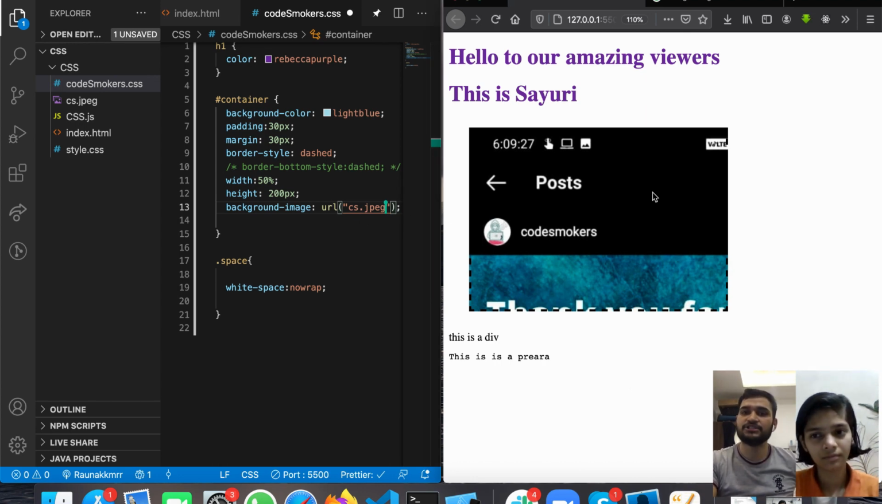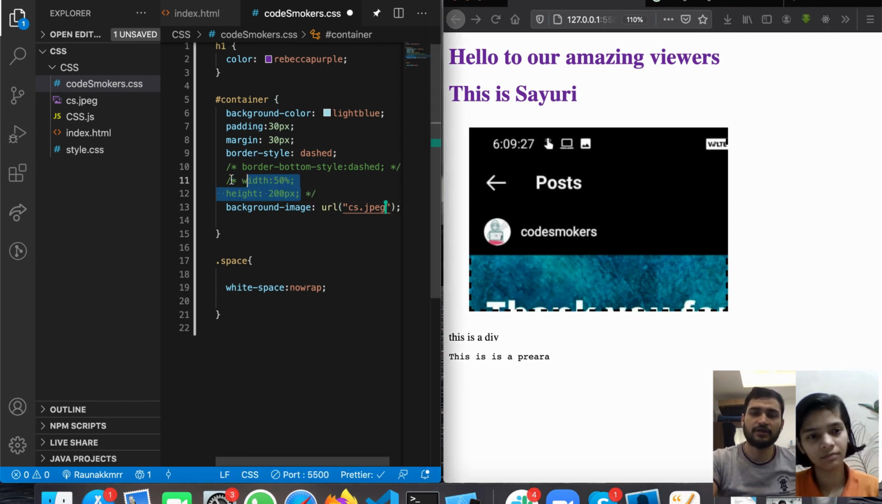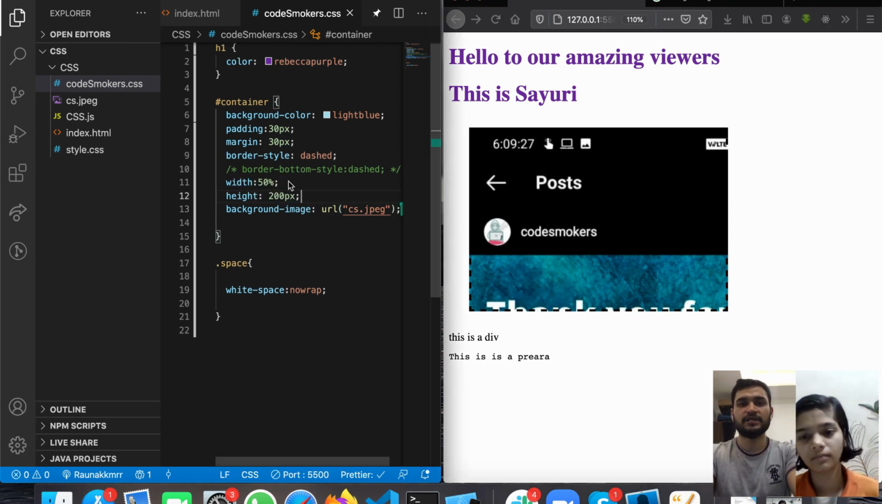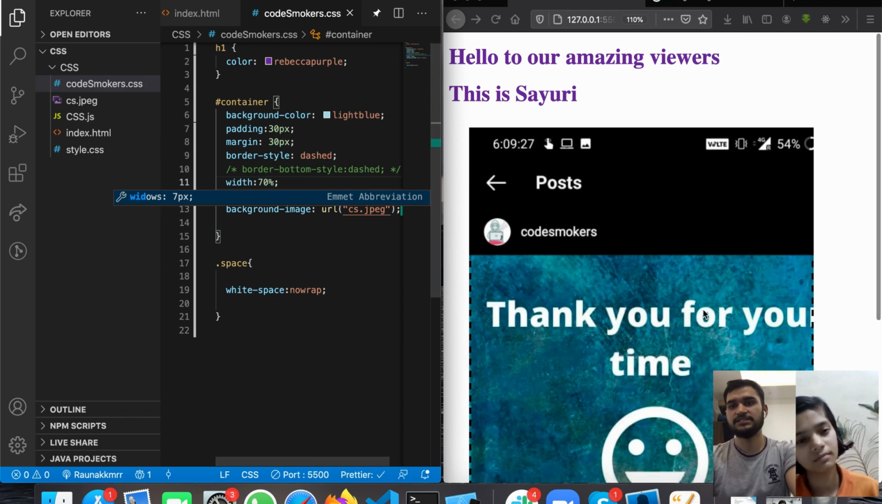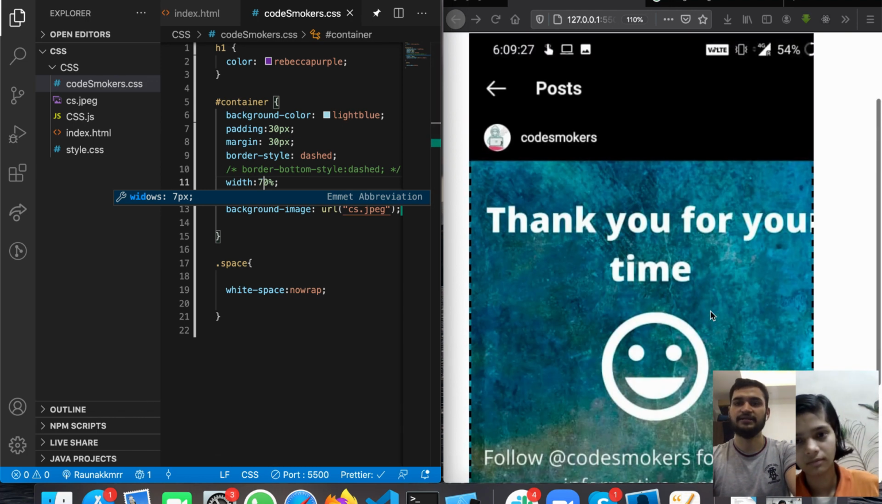So why is it showing you such a small image? Because we have put the height and width of it. So you guys might be thinking why is it so small, because we have given it a small height and width. So let's change it to something more convenient. If we do this, then the height and width of the image will start to show.